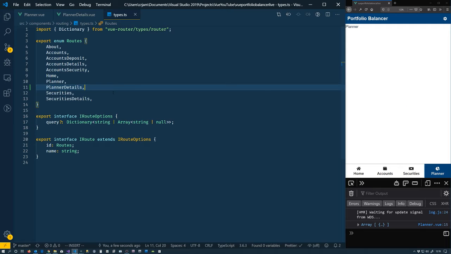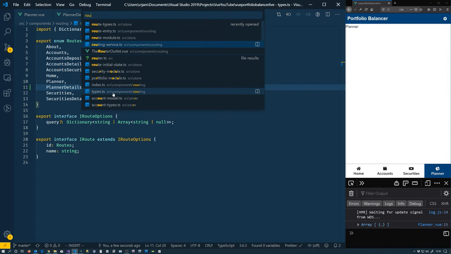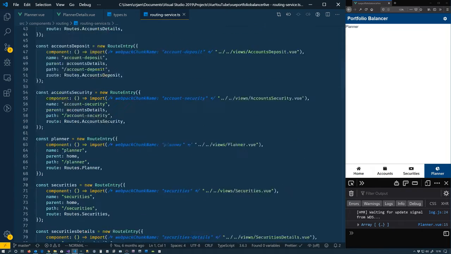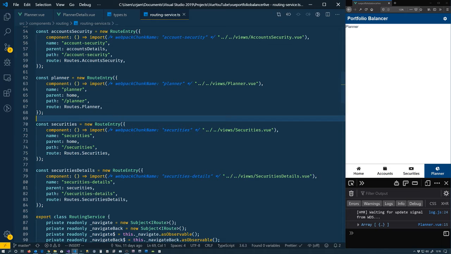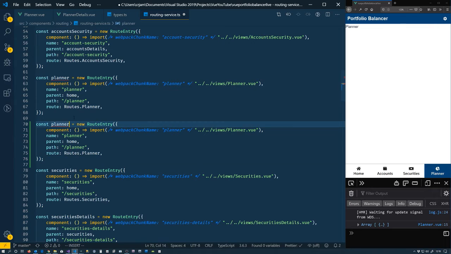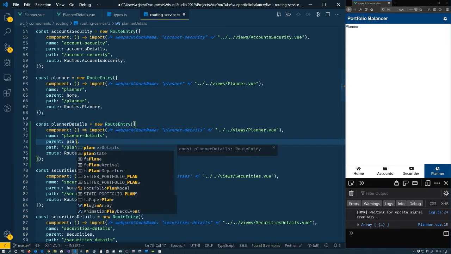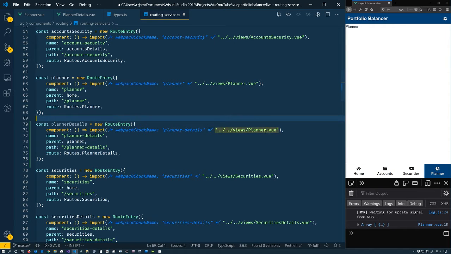Now that we have that enum created, we can go into the routing service itself and create a new route. So we're just going to steal the planner one, put it here, so we'll have planner details. Let's take that, make that the name. Make that the route. This should be the new enum that we have. Let's just make that one the planner. Don't really use the parent any longer, and the view that we want is the planner details view.